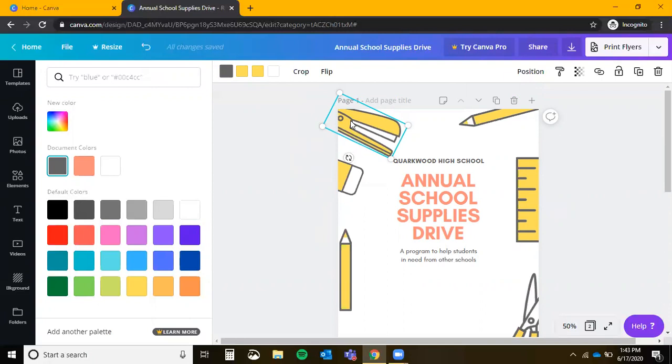So other than that, templates really do all of the hard work for you. You can easily change the theme of the template from school supplies to pet supplies by adding different graphics. Just because this was a school supply drive doesn't mean that this has to stay a school supply drive. I could just draw my inspiration from this and then search Canva's graphics for different pet stuff and do it as a pet supply drive instead.